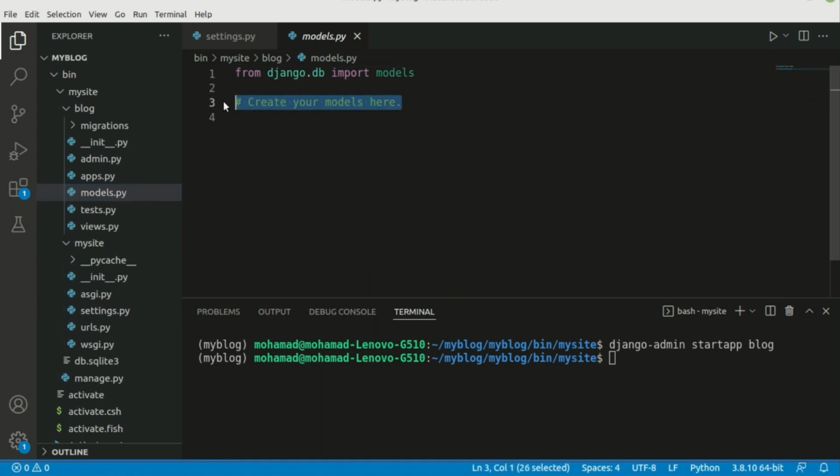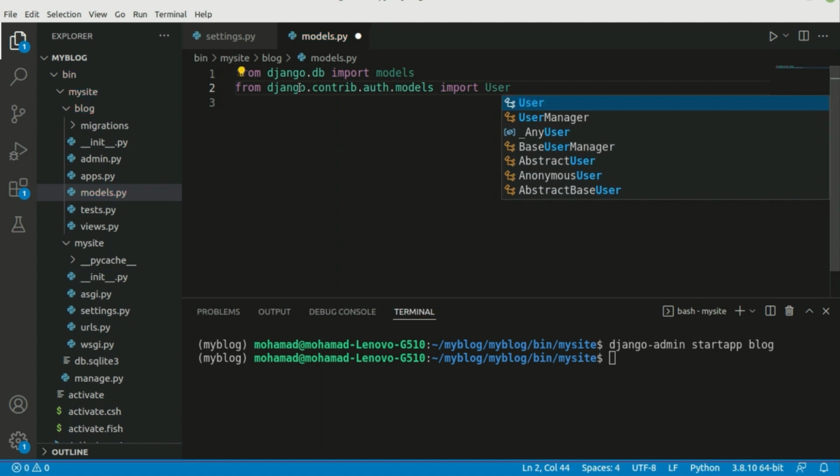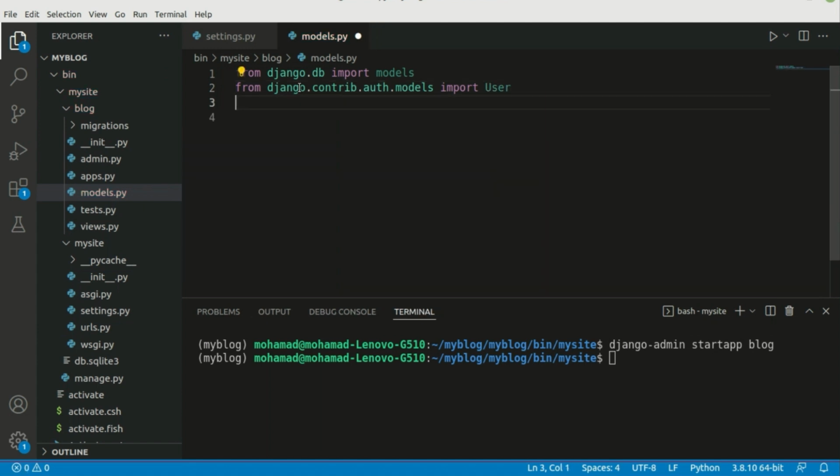First of all, we need to complete this file, and then we will go on with the rest of the project. So now first we should import from django.db import models, and then also from django.contrib.auth.models import User, because we're going to use it for adding users to our model.